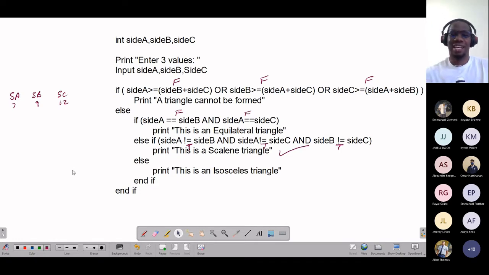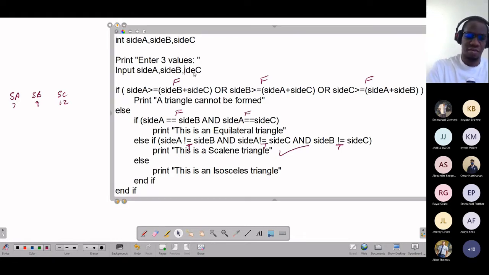Okay. All right. Any other issues or typos or anything? Yes, sir, you had the wrong variable name for side C in the input statement. Supposed to be a common one. Right. Thank you very much.